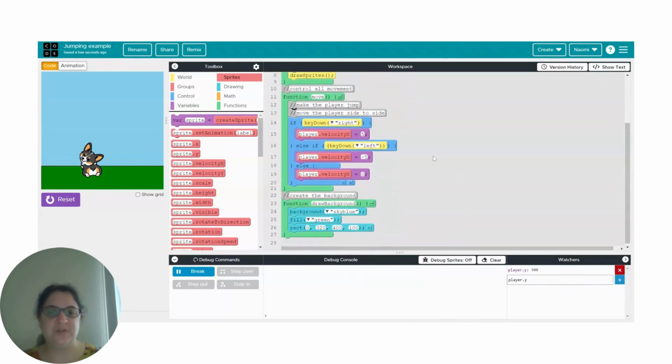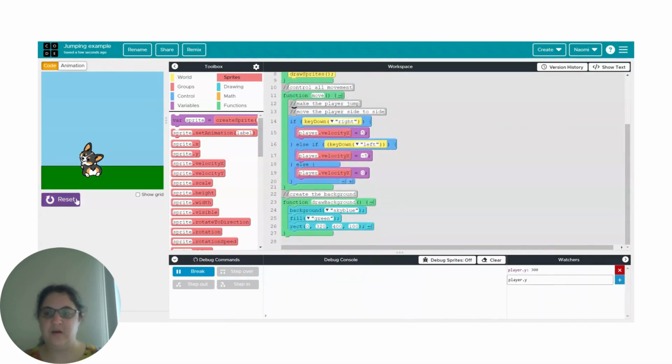So I've already got most of this set up. We've got a way to make the player move side to side, but I want to be able to press the up arrow and make it jump. And you'll just have to trust me that I'm pressing up and nothing is happening.